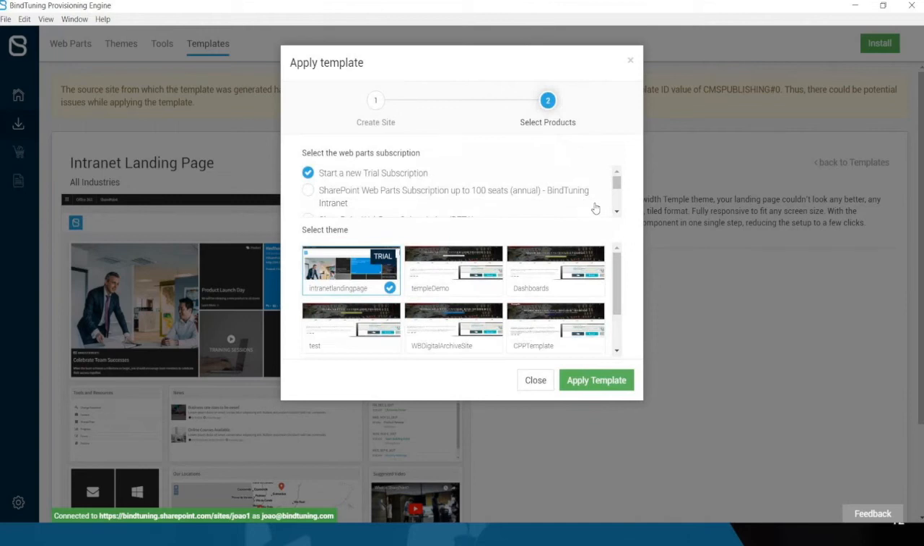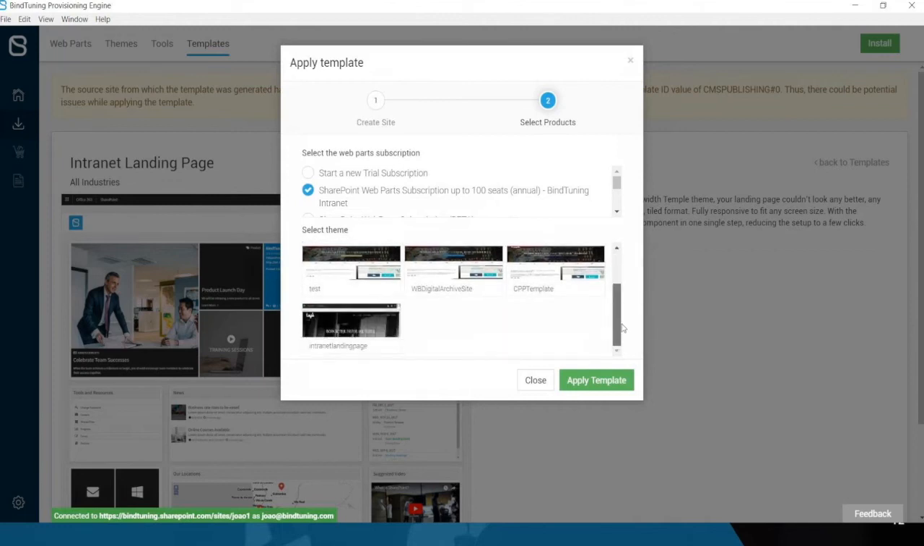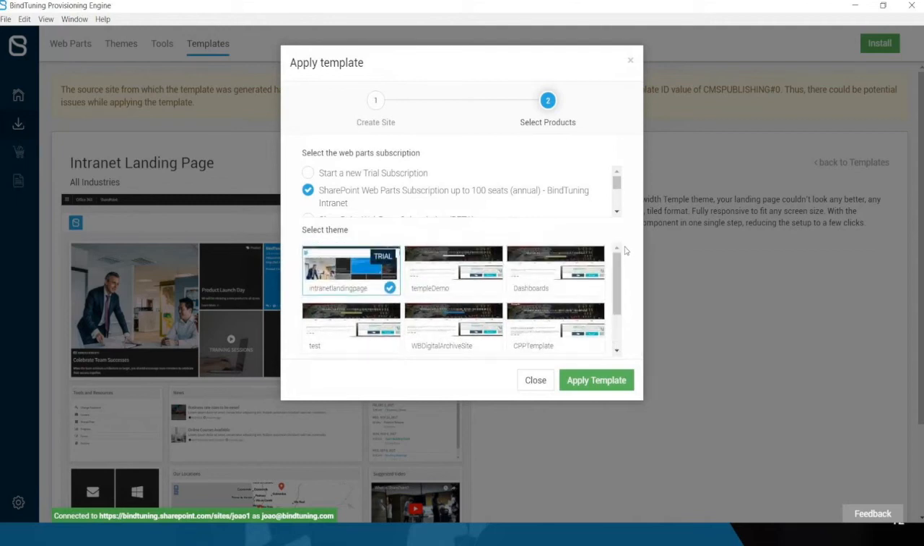Here I have the option, if I don't have web parts, I can start a BindTuning web part trial subscription directly from here, or select one of the available subscriptions from my account, and same thing for the theme. So this requires Temple theme to work. And while you will end up with the template built on your site, you can end up with different colors if you select a previous theme configured by you.